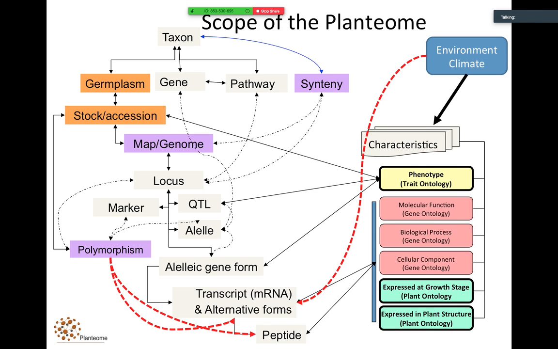Hang on one second, my slide is not advancing. Try another way here. There we go.